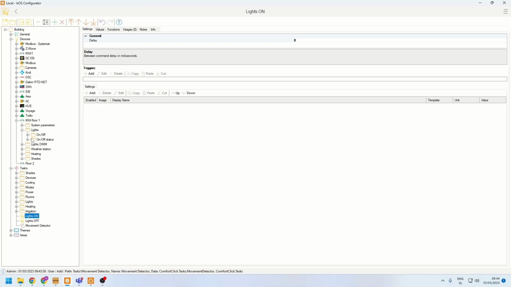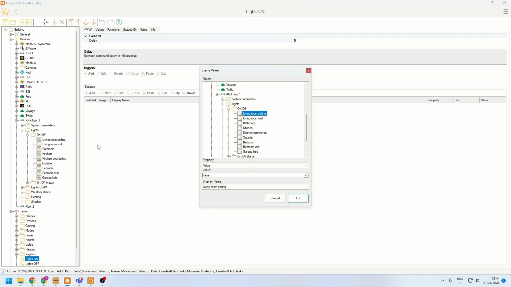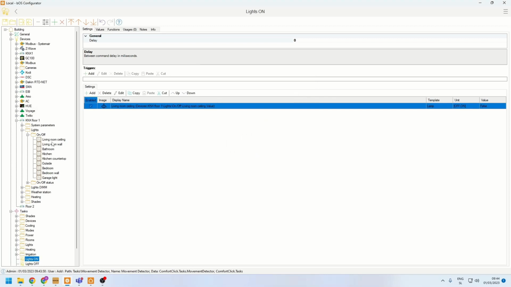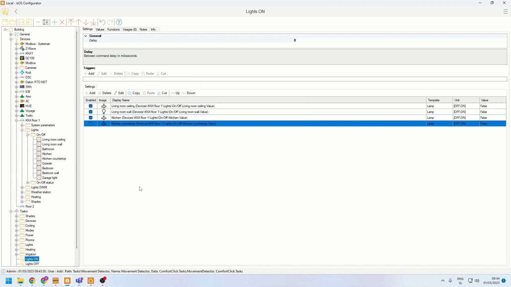I can go to lights on and off, and we select which device we want to control. Let's say living room ceiling, select it, click it, drag it into the scene, and click OK. You can do this very, very quickly. Living room wall, kitchen countertop, drag and drop these devices in.